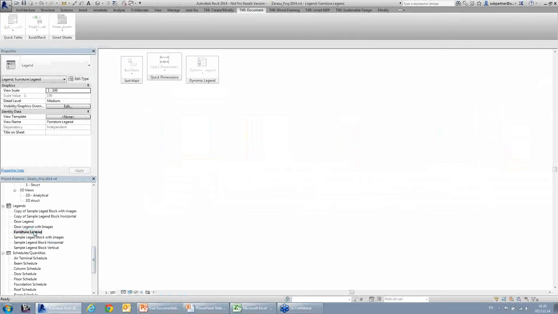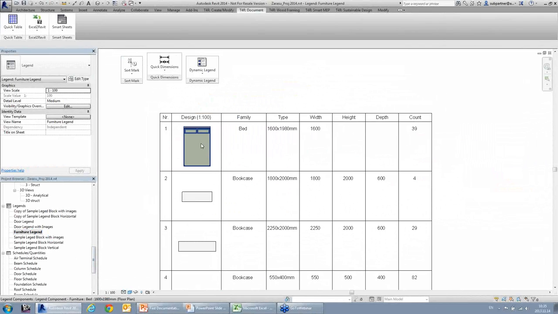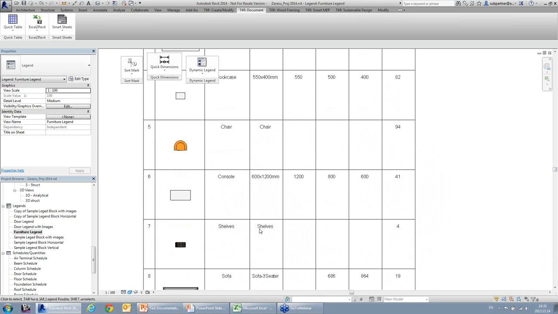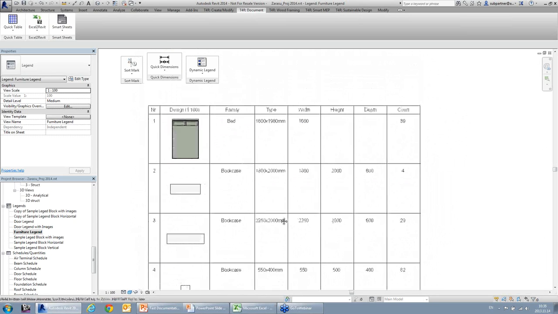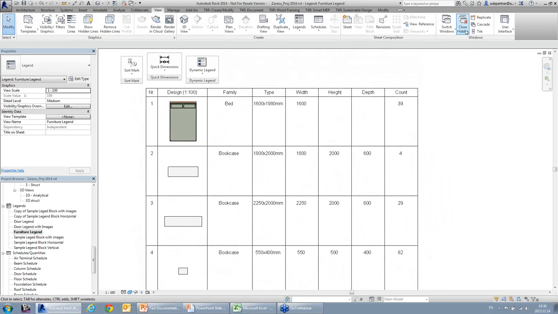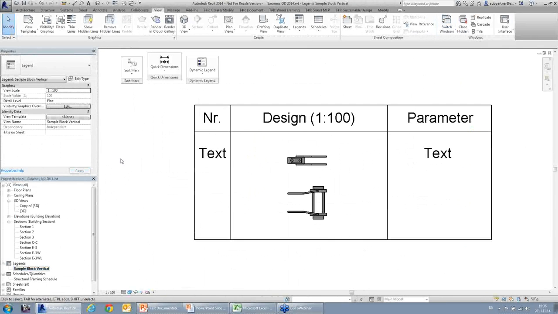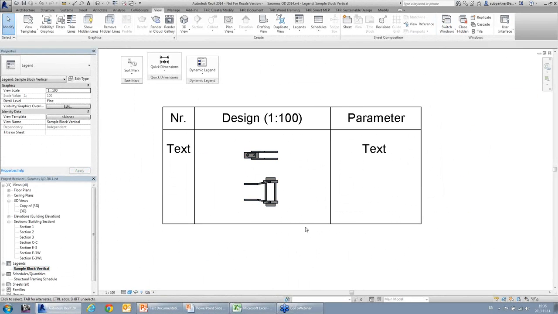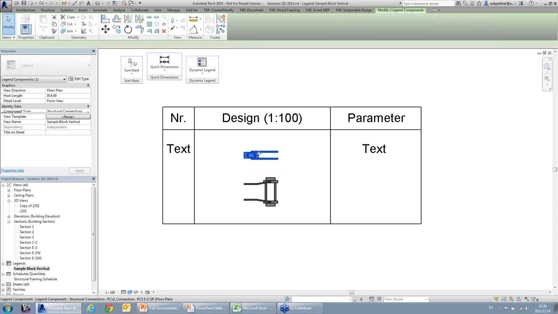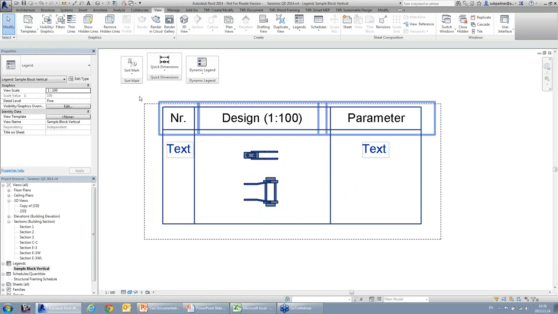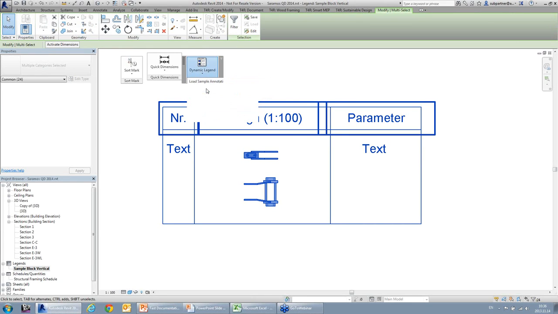One more example: you can make a legend not in the horizontal position, but in the vertical direction. For example, here I did a furniture legend, and let's try to make something similar for structural connections. I'm coming back into my structural project, and here I have a sample block with two structural connection views: a connection with a floor plan view and with an elevation view. So right now I will pick that block. I'm coming back into Create Edit Legend.